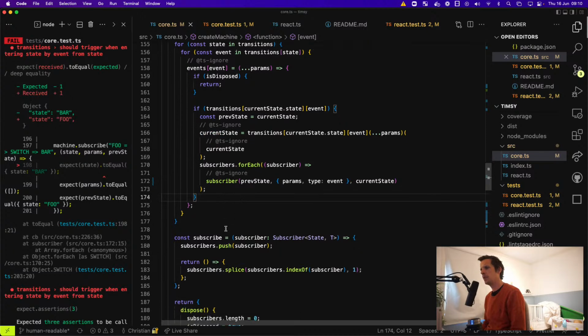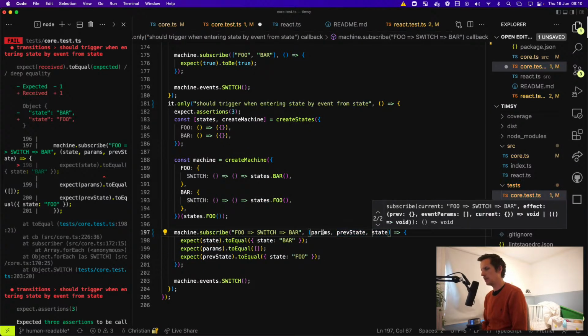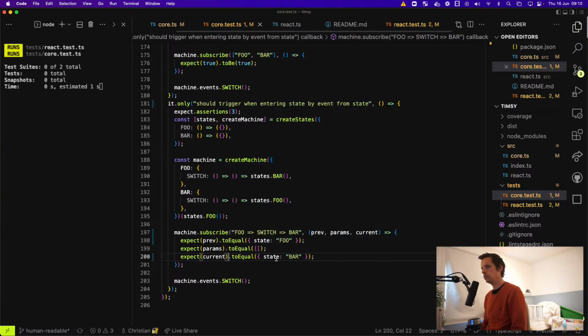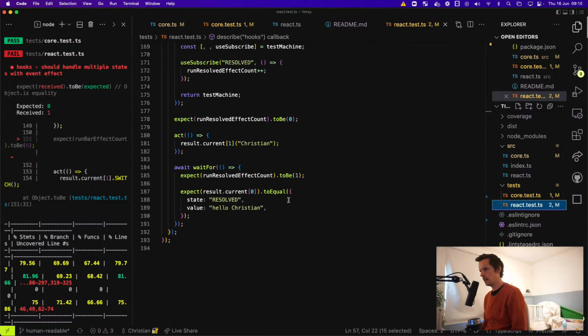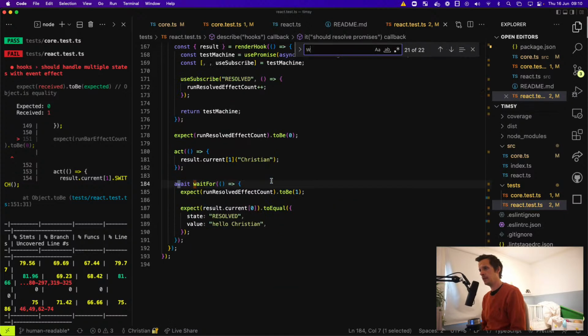Cool. Okay, so now we have that in the correct order. So this should be, and I want to say prev and current. So I want, so it actually, as you can see, it actually reflects what we see in the transition. Cool. And then in the React test, which one was that? With event.